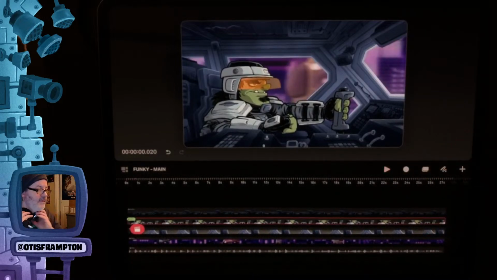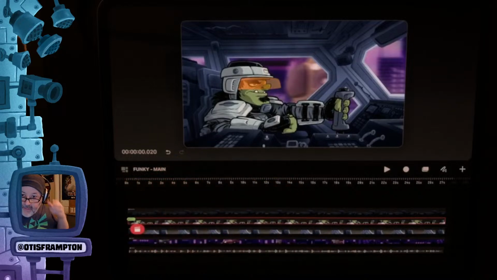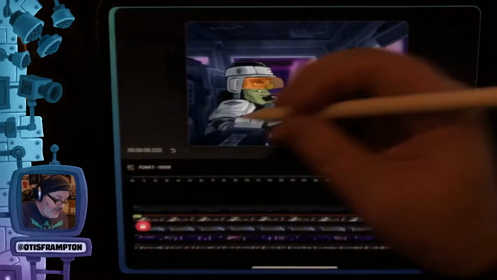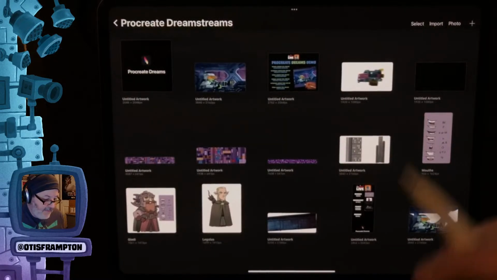All right, so we got things going on, but today, like I said, we're gonna add some weather to this world. There you go. So I'm gonna close out Procreate Dreams here, jump into Procreate.